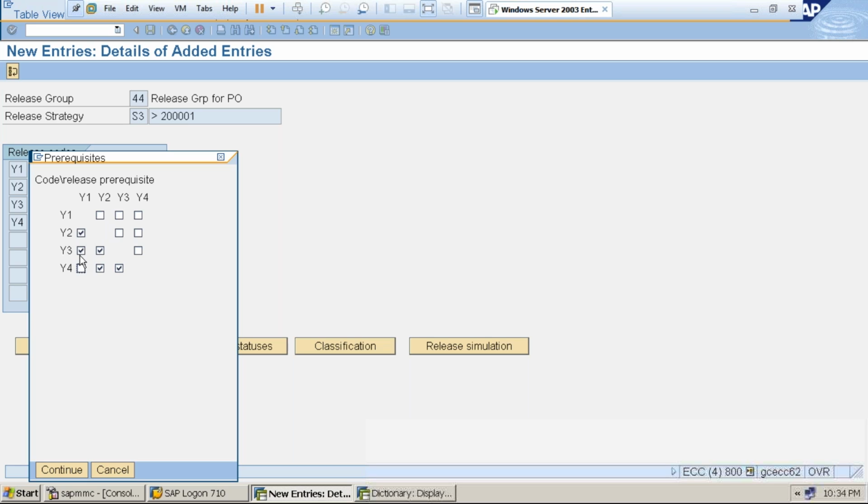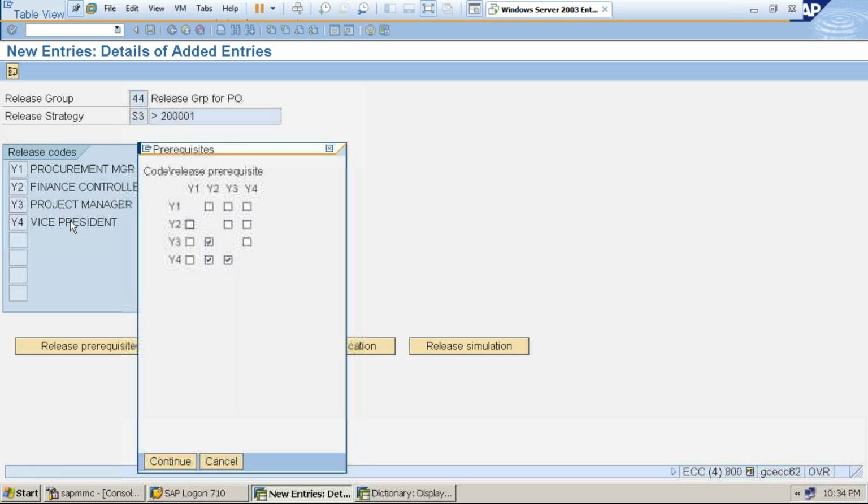Suppose you keep this blank, then what will happen? Any person can release. Let's say, for example, here, the vice president can release without the release of the procurement manager. You understood? Checker box.